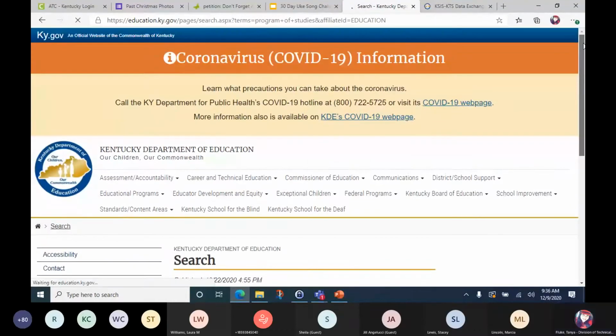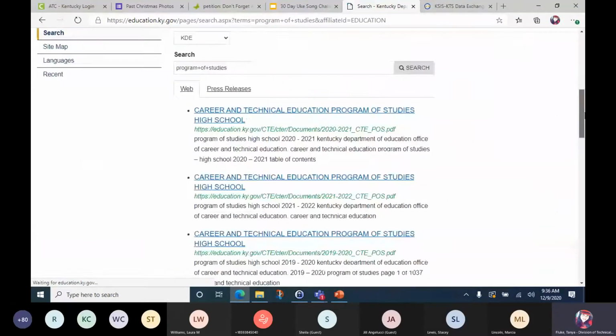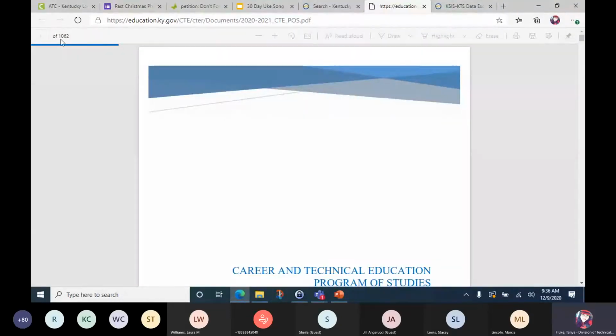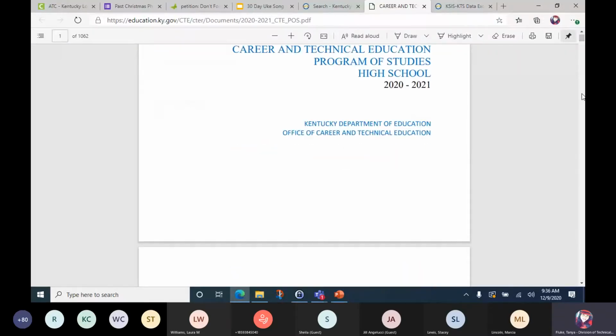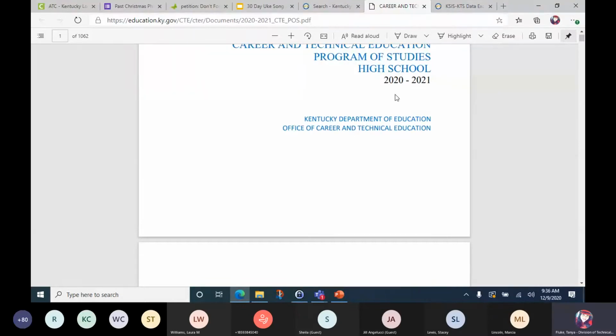And that'll bring us to Career and Technical Education Program of Studies. So I'm going to go ahead and click on that. And here's that document. It's a really huge document. It's over 1,000 pages, okay? But if you are a technical school, you want to make sure you're using valid courses. So this is how you ensure that you're using valid courses, by referencing this document. Now this one's for the 2021 school year. I think they're going to be coming out with the one for the 21-22 school year pretty soon. So just make sure, like I said, when you're creating or updating courses in your technical school database, that you reference this to make sure that they're valid.